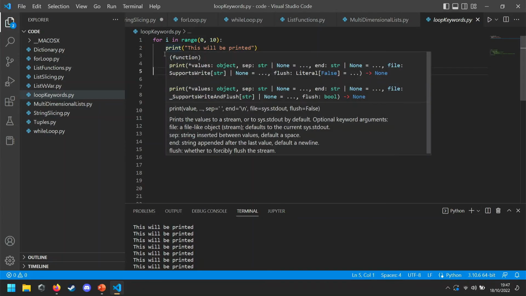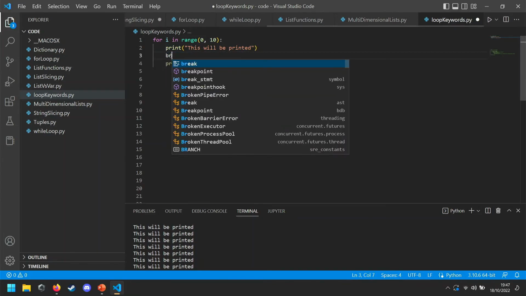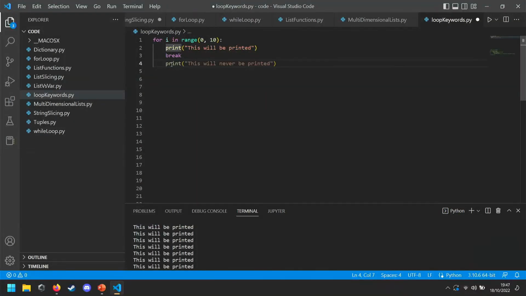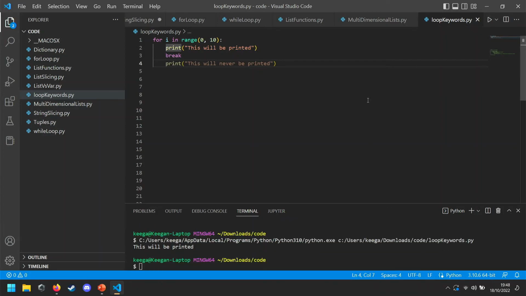But if we use break, it will exit the loop entirely and basically halt execution, so we're only going to get the statement being printed a single time. So you can see this will be printed, the print statement is executed, and then it encounters break, and it completely exits the loop, even though it should still execute 10 times if we omitted the break statement.